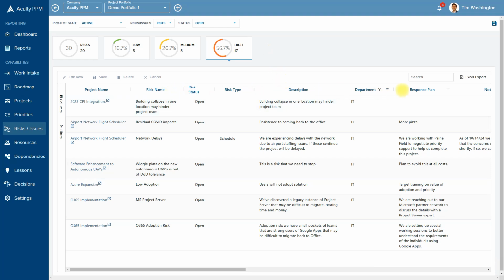We can filter on any of the fields. In this view, we've already filtered to IT. So we're looking at IT risks. This view is important for the portfolio governance team to visualize key risks, especially in this view, filtered on department, filtered by high priority. This would just provide a quick way to communicate high priority risks.